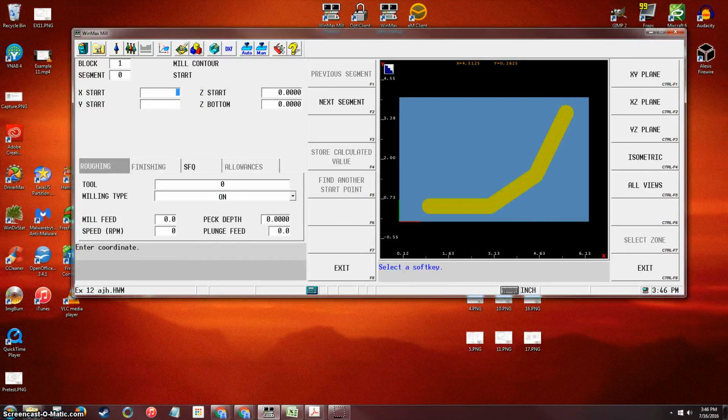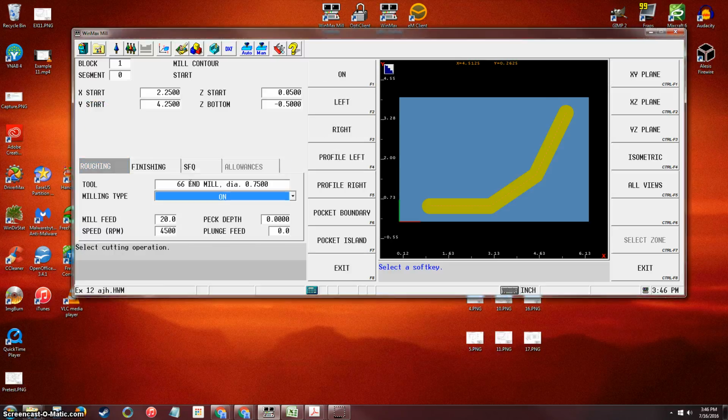So we know our X is going to be 2.25, and our Y is going to be 3.8, and then we're going to add at least half of our cutter diameter, which is 0.375. Then we'll go a little bit higher than that, so let's just say 4.25. And that gives us plenty of clearance so that when we plunge, we'll be clear of our stock. Then we'll start our Z above the part, and then go down to our depth of 1/2 inch. We'll pick our tool 66.